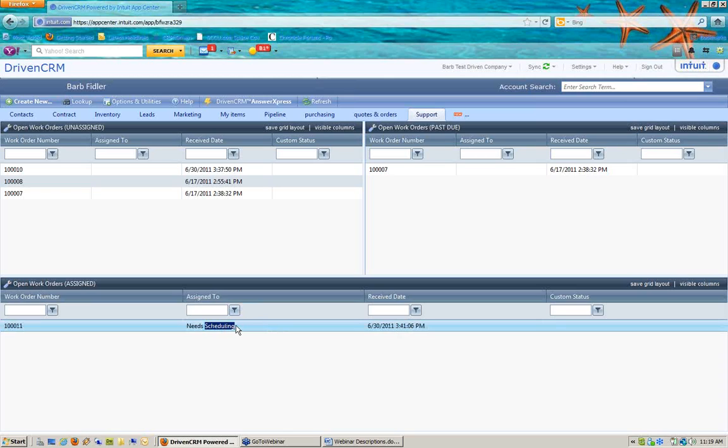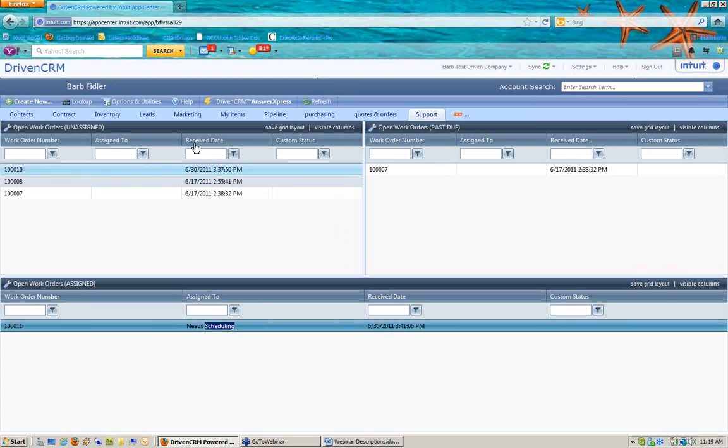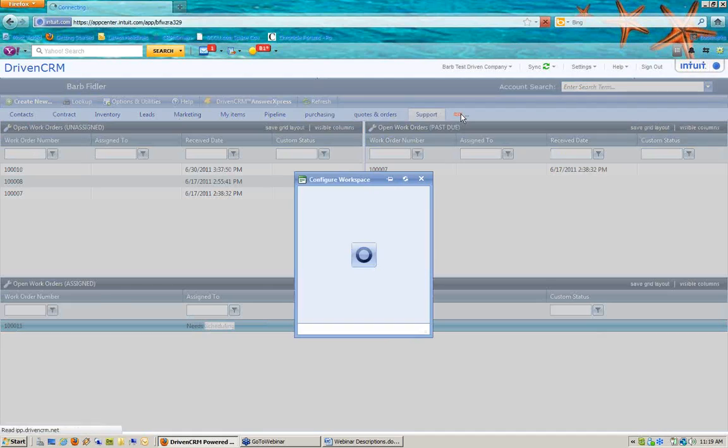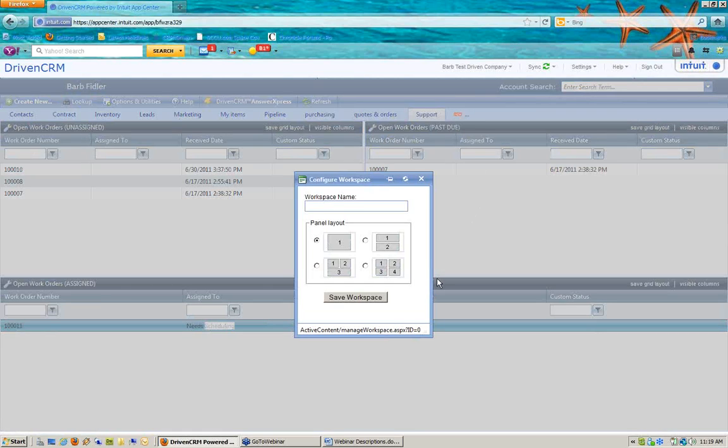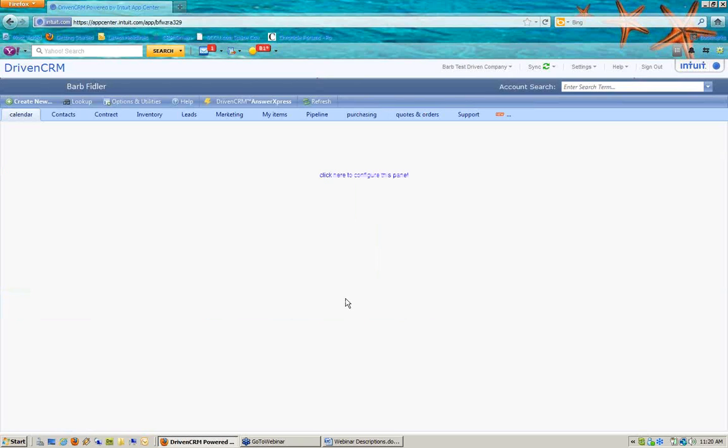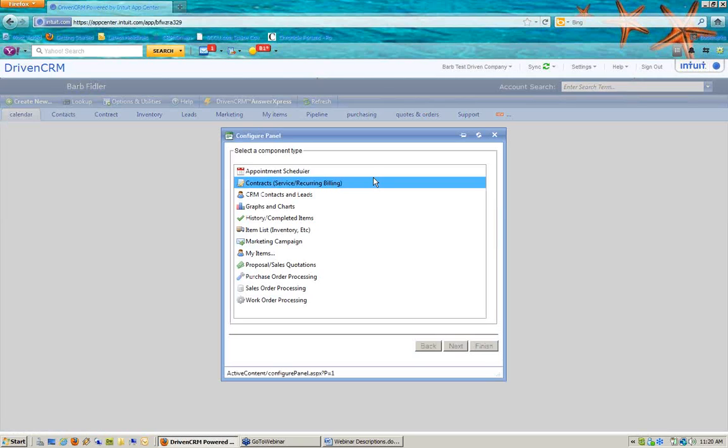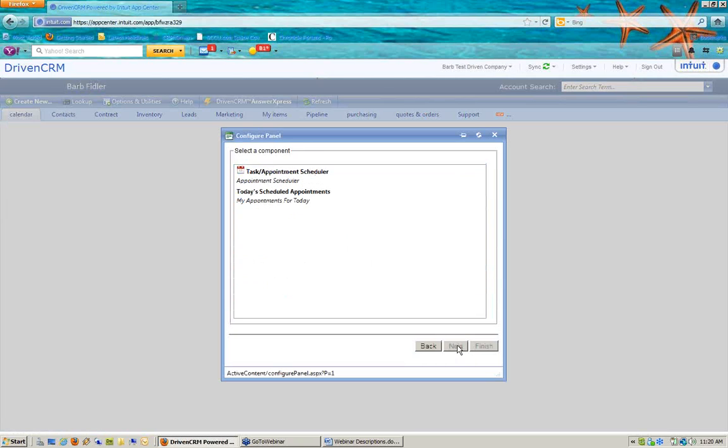So in order to schedule within Driven, probably the easiest way to do that is you need to go to the scheduling screen first, or the calendar screen. So again, I got a lot of workspaces here, but I apparently don't have one for my calendar. So let's go ahead and set up one for that. We'll set up a calendar function and do that as a one-panel workspace again. Configure that one to be the appointment scheduler component and to be able to do the entire scheduler.